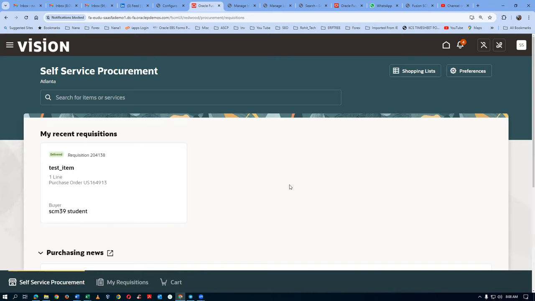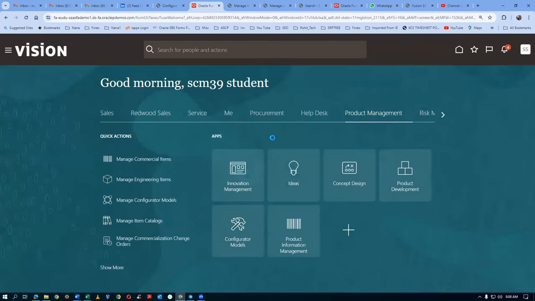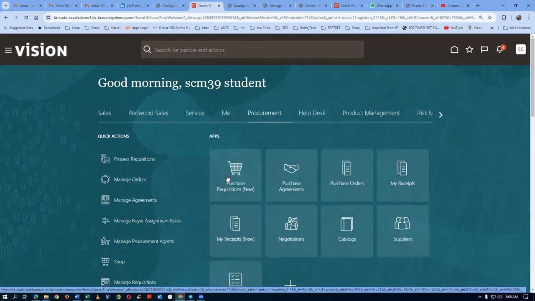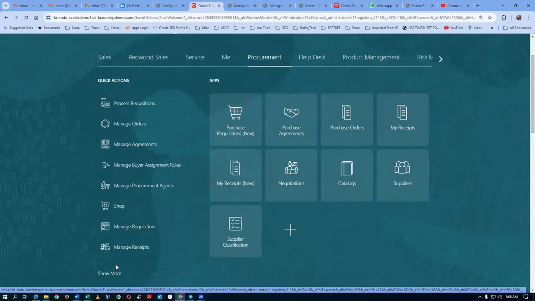But the original one is also there. I click on the home now. The original one is also there. After January 25, the original one will not be there at all. Only this will be there. So on the left hand side, if you go there, there will be a shop icon. The shop icon is for the present one. If it is not there, you go to show more and then go to the shop.